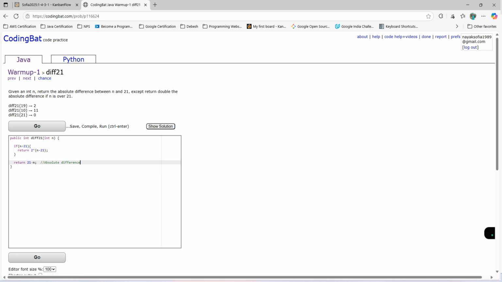Diff 21. Given int n, so from here we know this method type is int and the method name is diff21. Return the absolute difference between n and 21. Here one parameter is there, except return double the absolute difference if n is over 21. Meaning if n is greater than 21, then return double, 2 into the absolute difference, n minus 21.